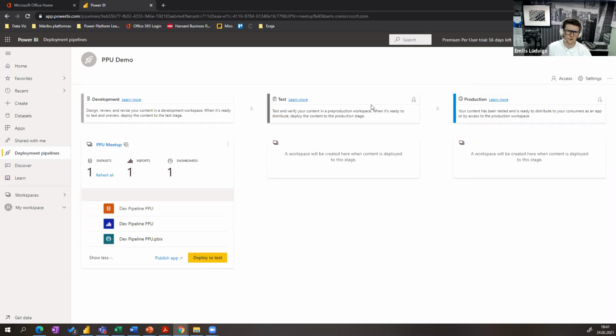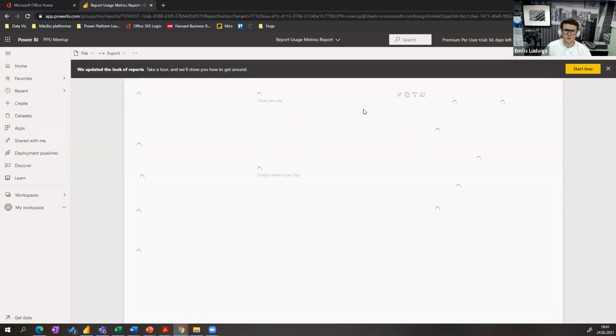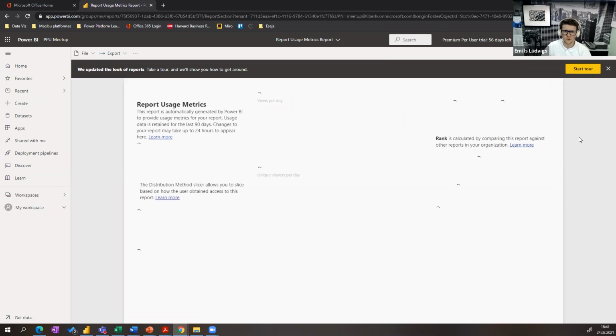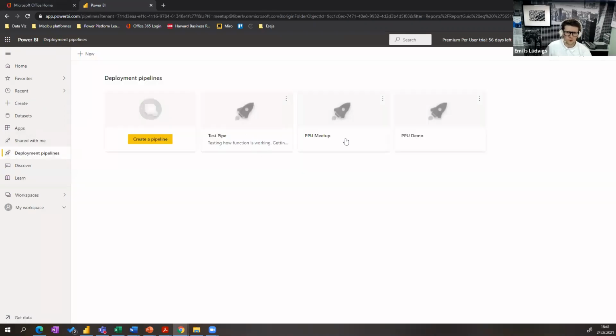We can press here, view usage metrics. It automatically generates a report of how people are using your report. Right now this report is blank and hasn't been opened, but you can see there will be some graphs showing which pages have been used and how it's been distributed. I think it's really useful. So let's get back to our pipeline.